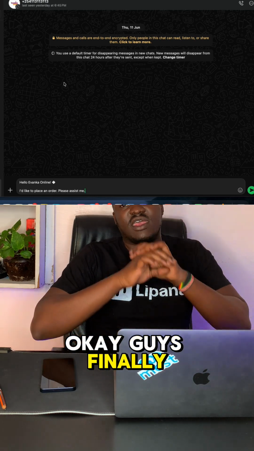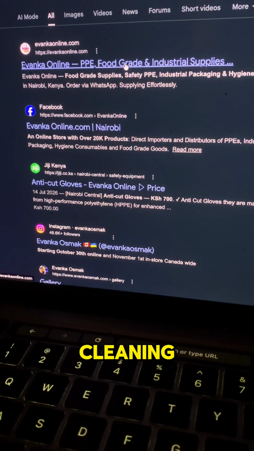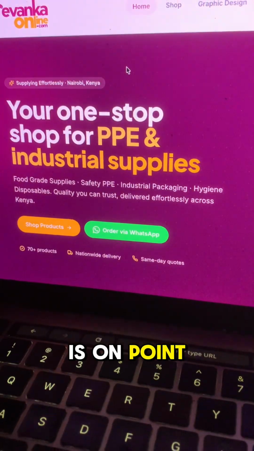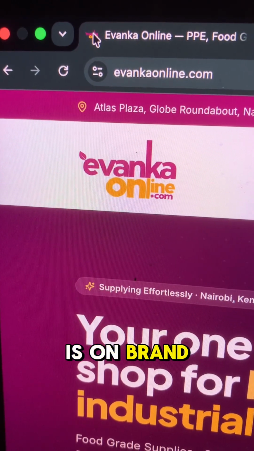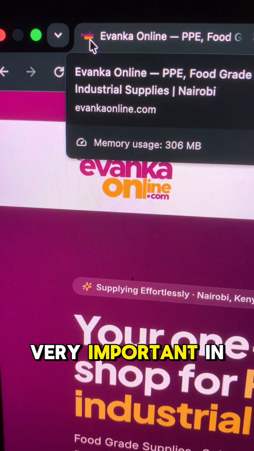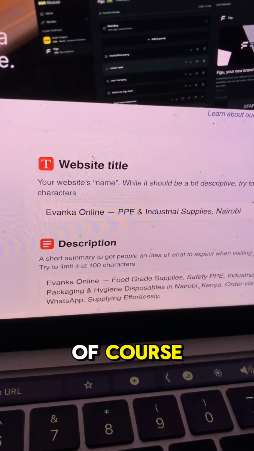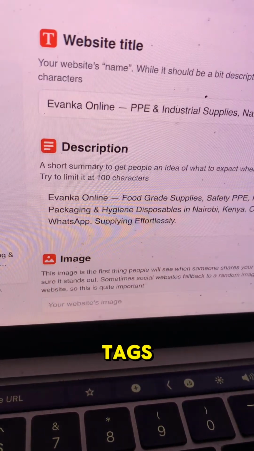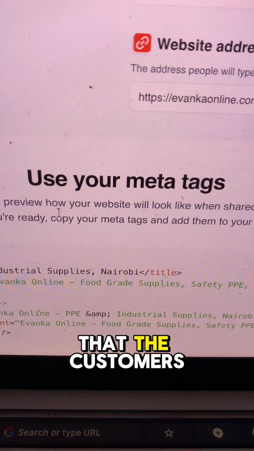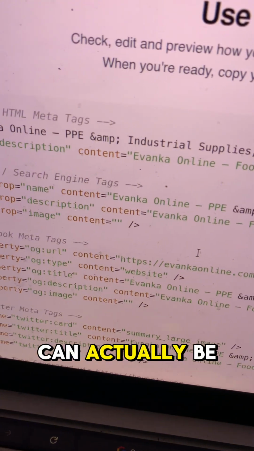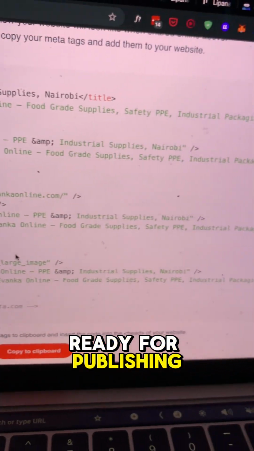Okay, guys, finally, once we are done with all this, we now just need to do the final housekeeping, which is making sure our SEO is on point so that we can actually be found on Google. We also have to make sure that our favicon is on brand. This is also very important in terms of maintaining the brand identity throughout. And lastly, guys, of course, we also have to make sure that the meta tags and the meta descriptions are on point and they rank with the keywords that the customers are looking for, so that we can actually be found on Google, guys. Once we do all this, guys, our website is ready for publishing, which is the next step.